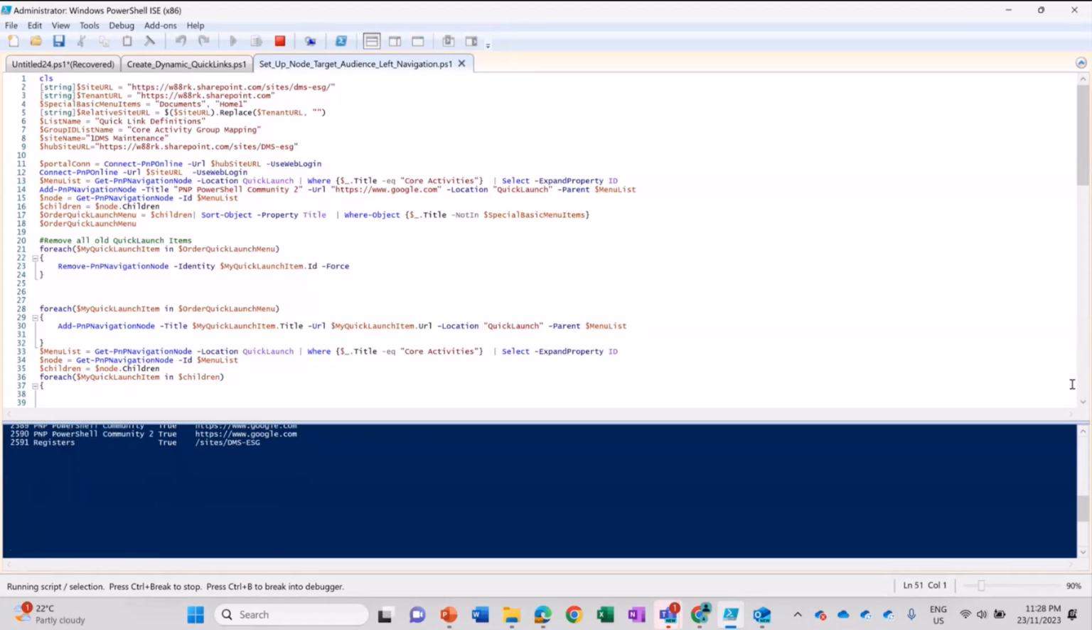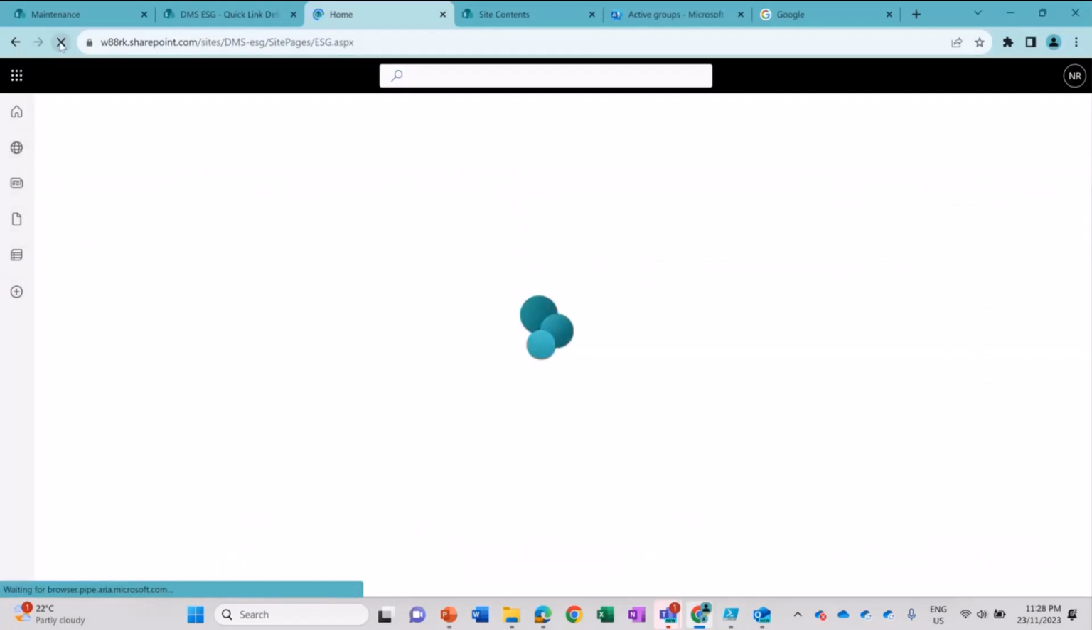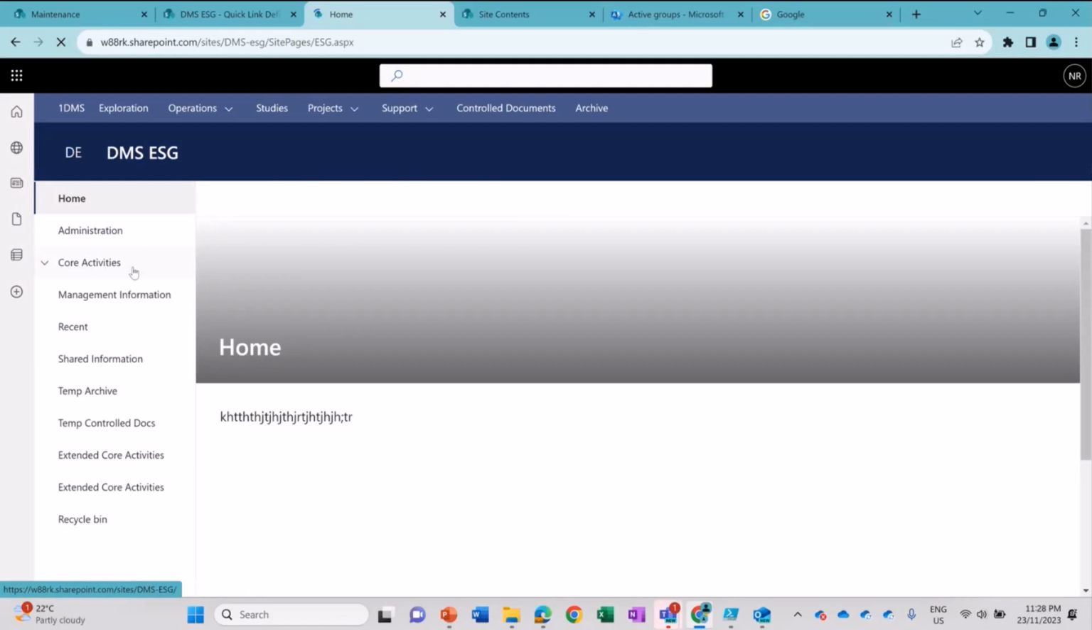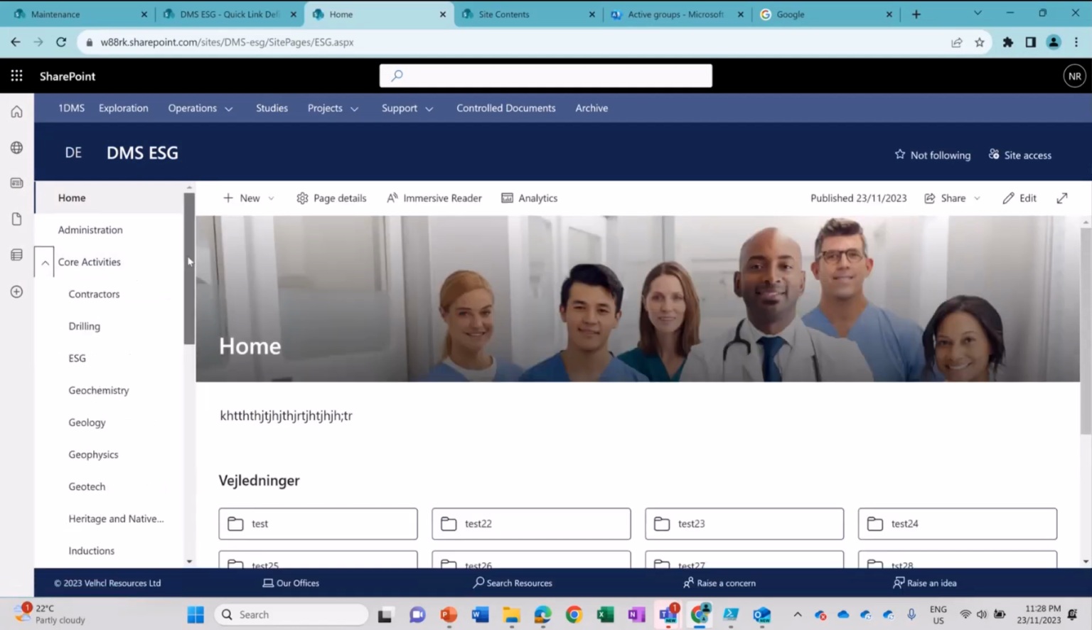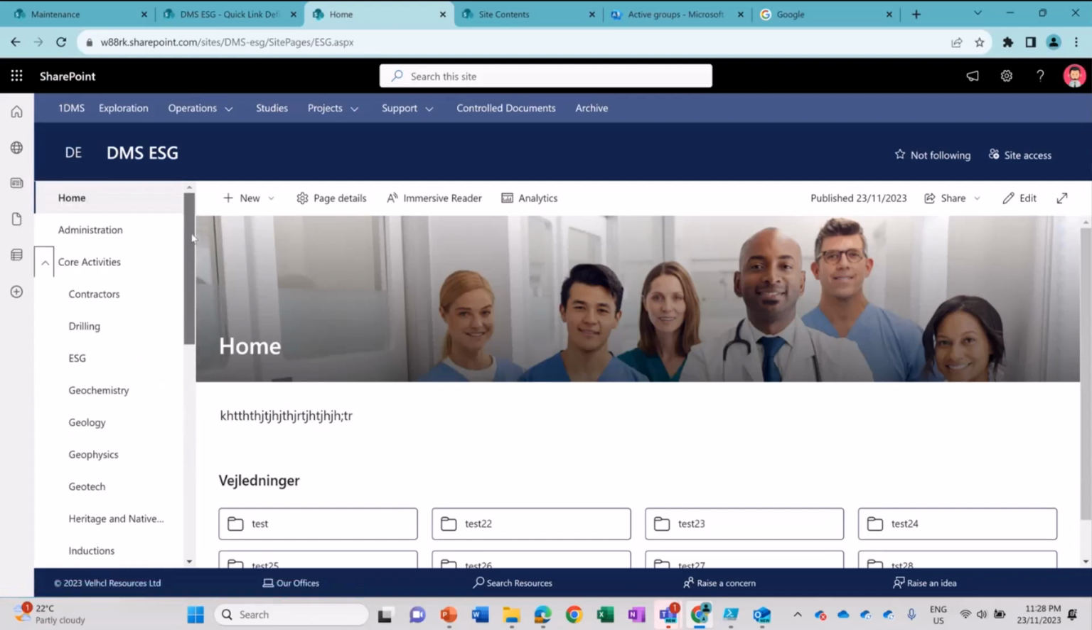Still running. Yeah, it has completed. So I am going to refresh the page now. I'm opening the core activities now. And you can see PnP PowerShell Community 2 has been added. And the good part is it can sort the quick link automatically.